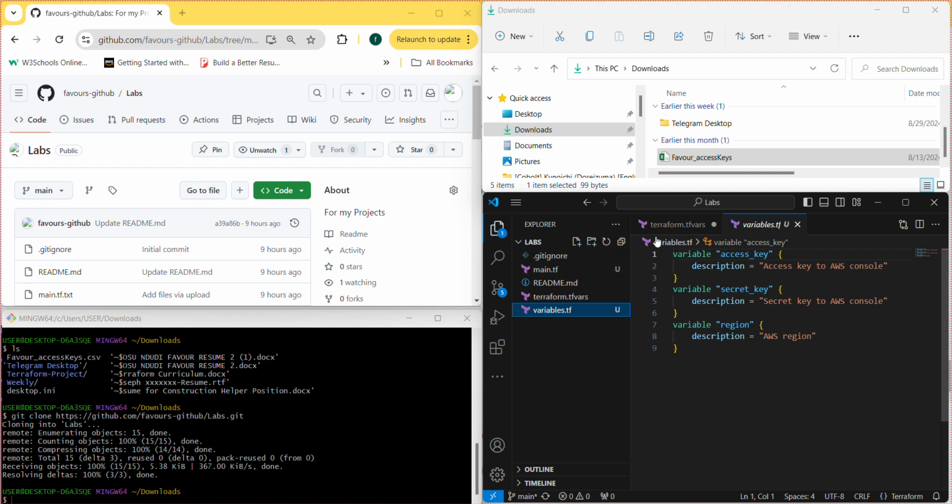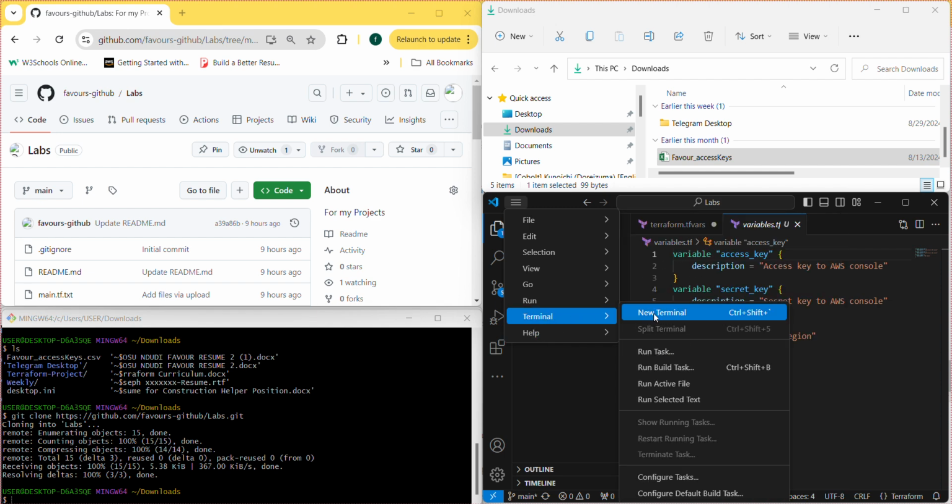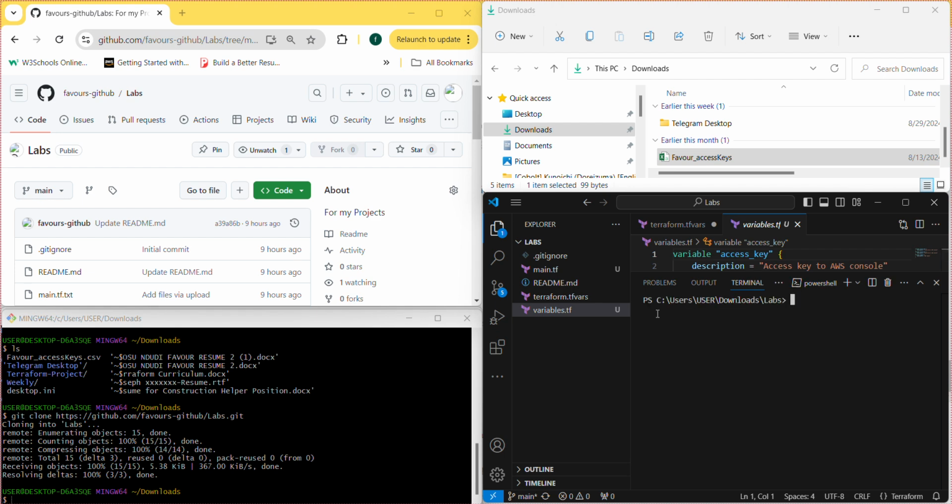Once everything has been configured, the next thing we want to do is to deploy. To deploy, we know what to do. We click here, we come down to Terminal, and then we click on New Terminal.